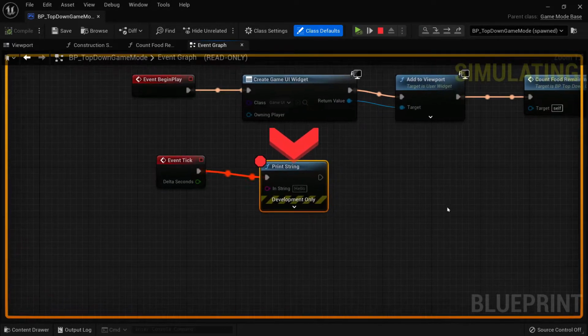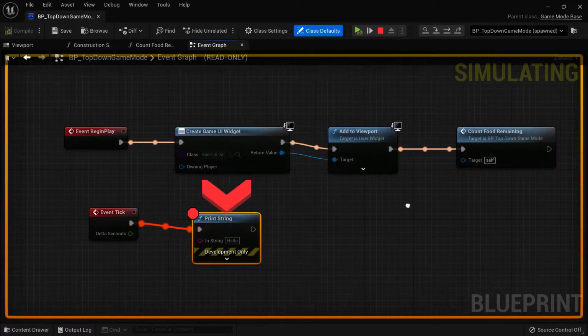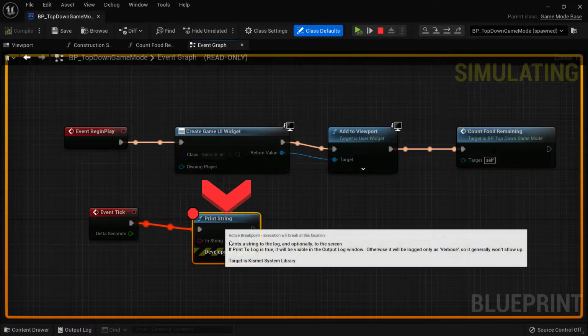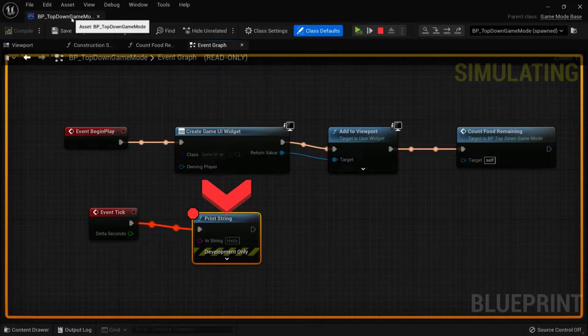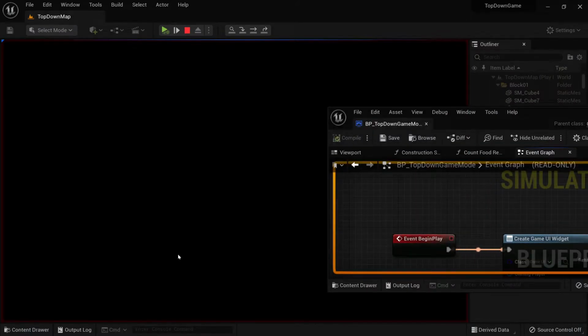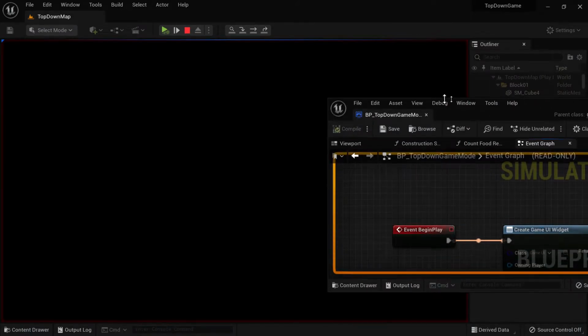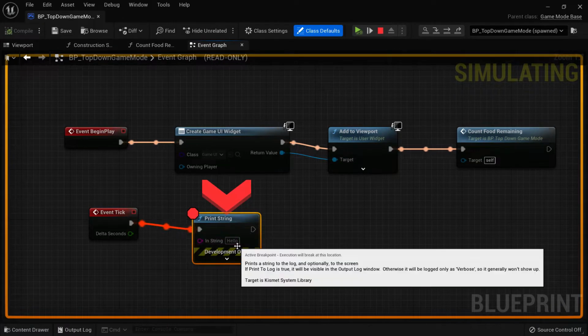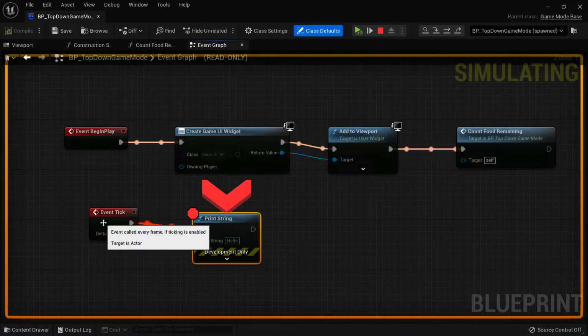Now, if I try to run the game, you'll see there will be a big red arrow on top of my node. As well, if I go into my game mode, you'll notice we'll have a black screen. That's because I put a breakpoint as soon as the first event tick occurred, which means the first frame of the game cannot be run because I have a breakpoint.